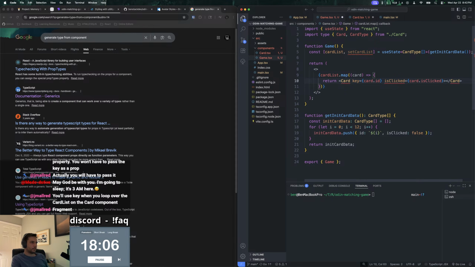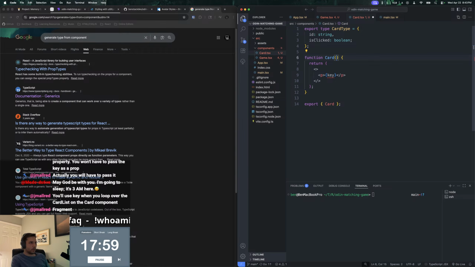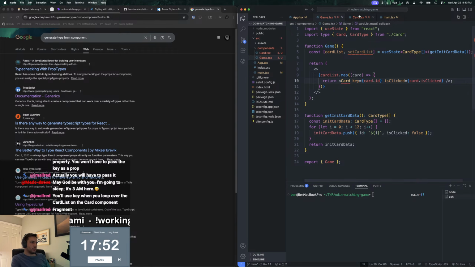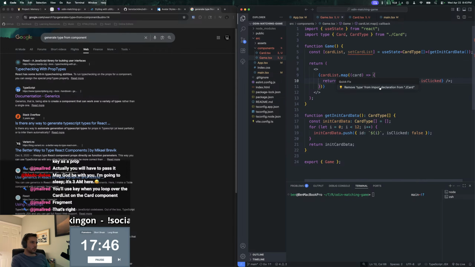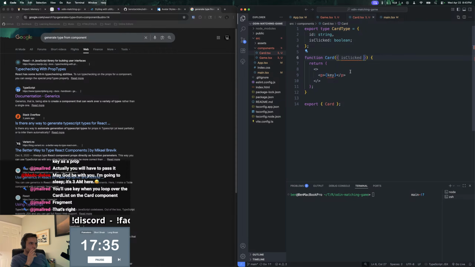Right? And this is going to be bad because we don't have that coming in as a prop, right? Which you probably don't even need anyway. Probably don't even need to track that anyway. Why does this work? What?